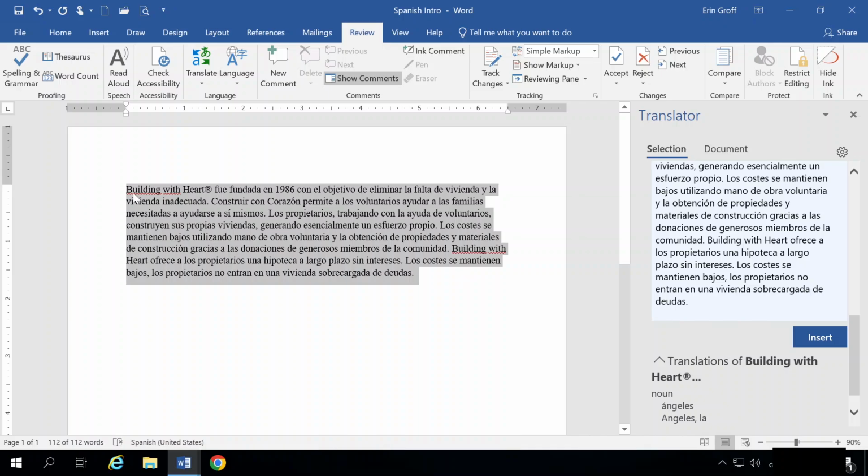You will get one under Building with Heart. You can see mine are still underlined here. That's because it recognizes that as a business name, so it's actually checking that against the Spanish dictionary, and Building with is not Spanish, it's English, so it's marking that as a spelling mistake. That's the only reason why.